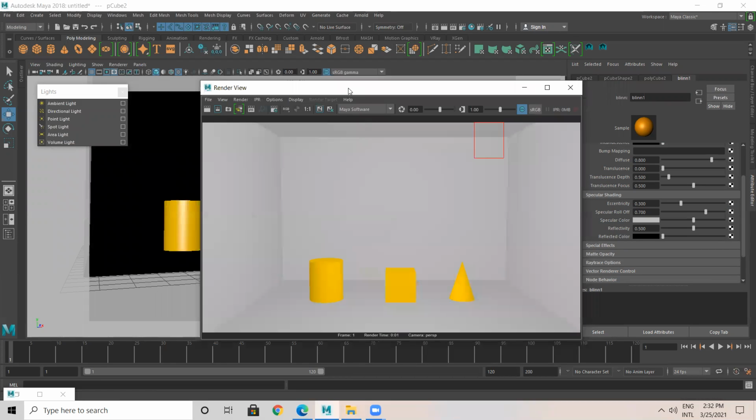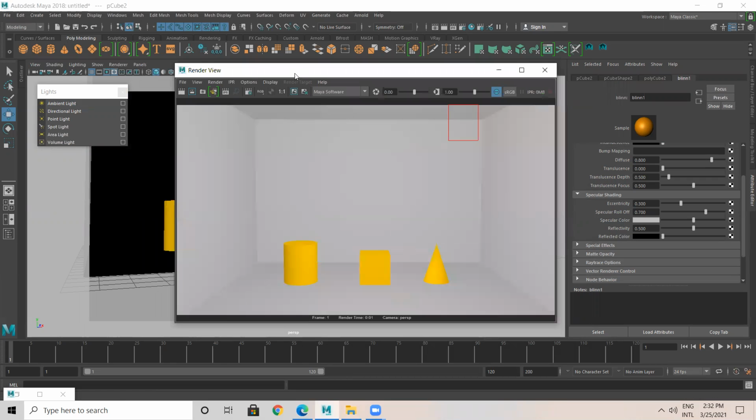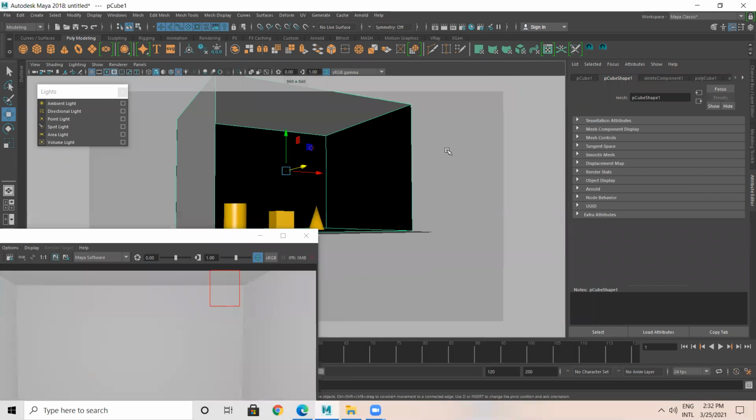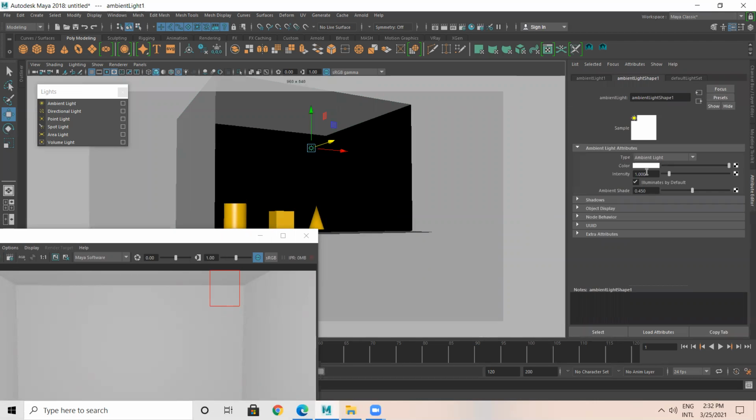See, if I select this ambient light, it doesn't support reflection. It doesn't have ray tracing output. It does not support it.